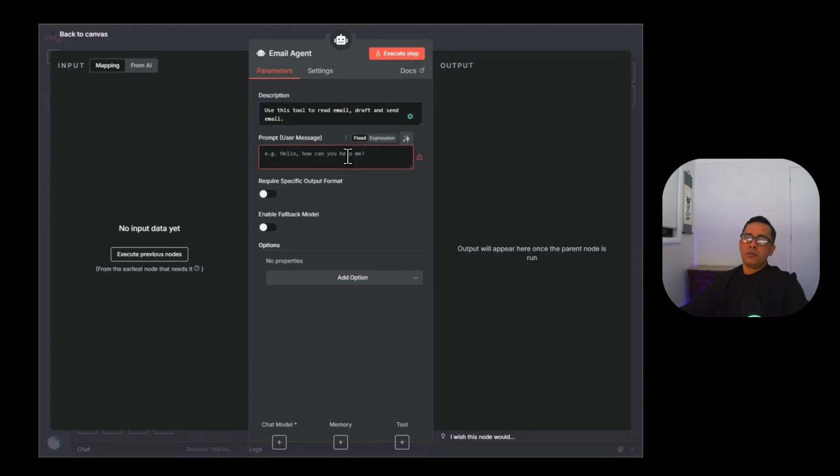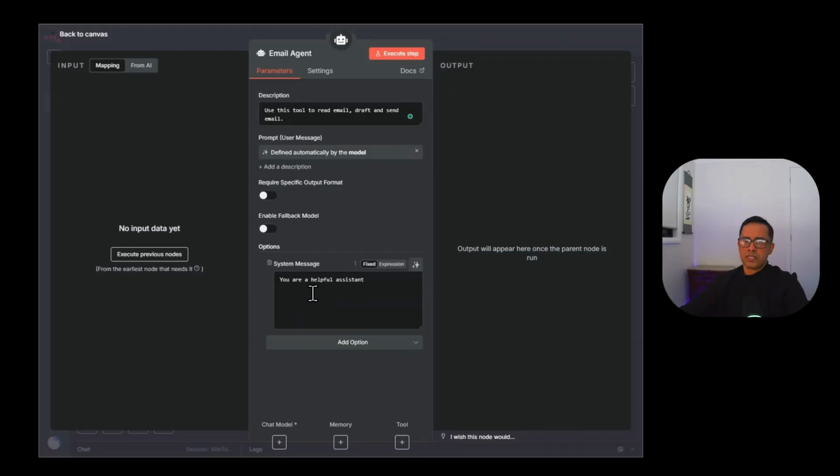And the user prompt is what we want this tool to do, and which will happen. Who will provide those user messages or user prompts is the main agent. The main agent will provide those prompts, and we can't define that here. What I do is click that button. The main agent will decide the user prompt based on the requirement, which is a simple system message.